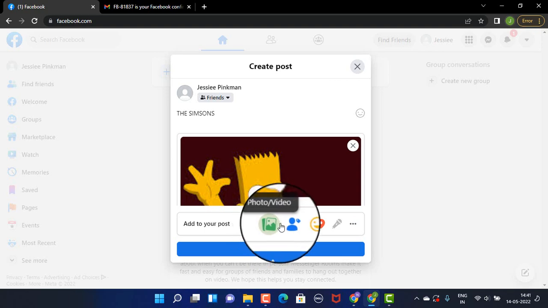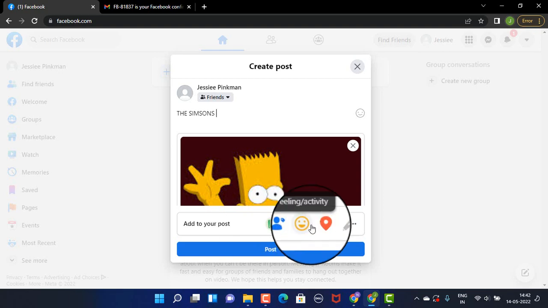And on the other side there is tag people. Now in case you want to tag your friends and family along with the picture, just tap on tag people and you'll be able to tag people with this. Now the third icon is the smiley icon, or feeling/activity icon. If you tap on it, you can share your feelings and activities with your friends and family as well.